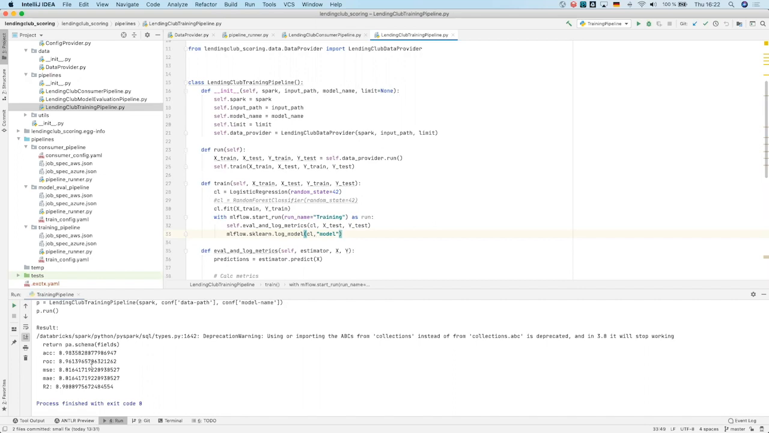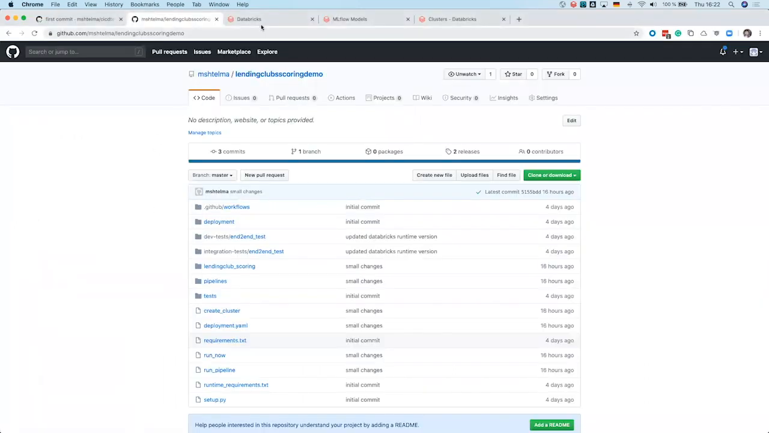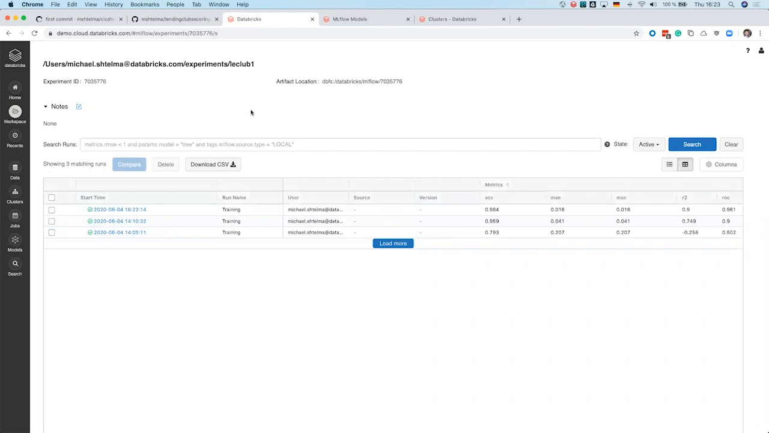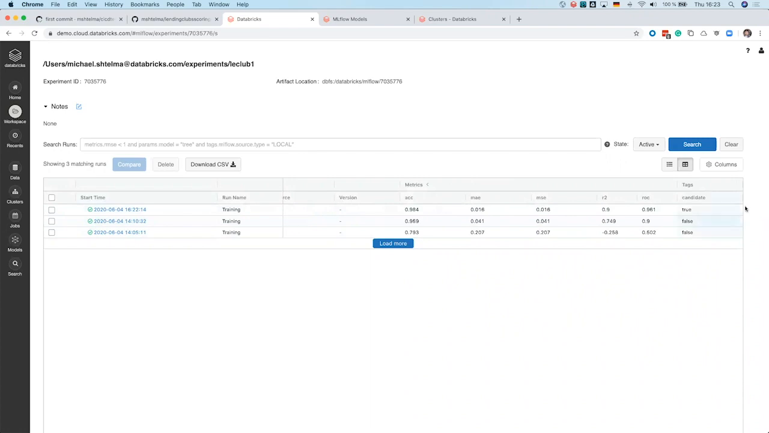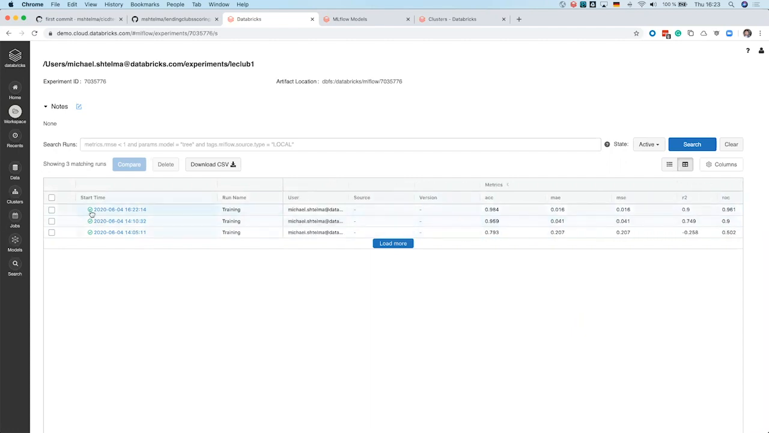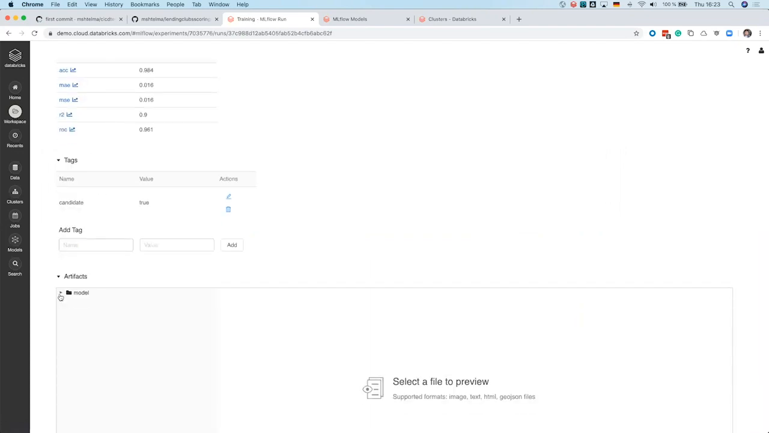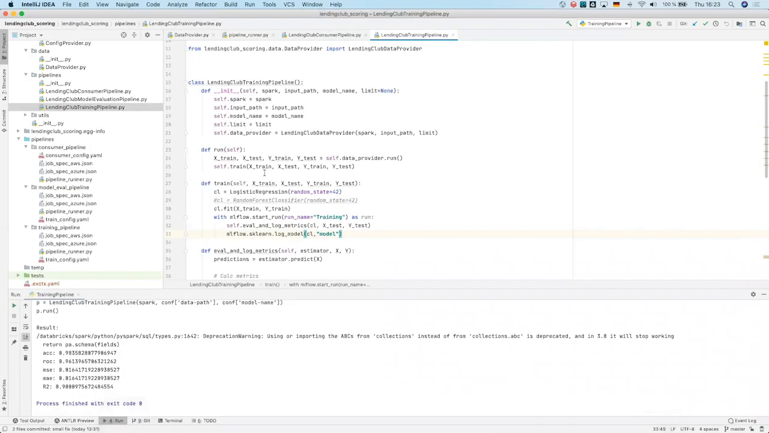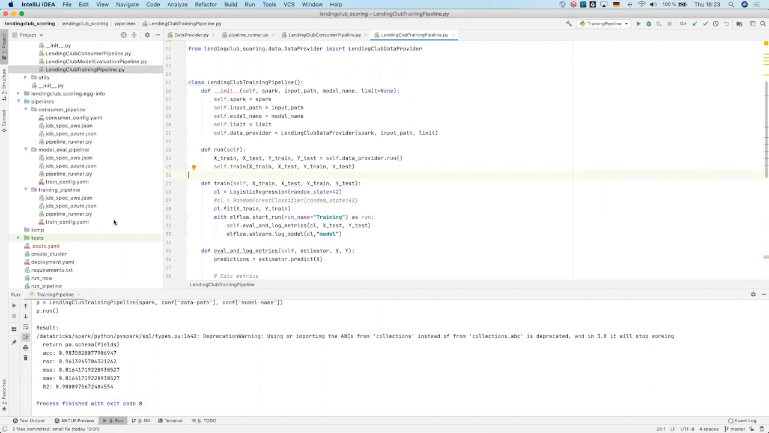In the meantime, you can see that our pipeline is ready and it has trained the model. So let's go to MLflow and see what has happened. Here you can see the experiment this pipeline was using, and you can see we have a new model here. And you can see that candidate is true. So it's a candidate model, and we have some metrics here. And if we go inside, we will see that we have the model that was serialized here. So now let's try to use this model during the evaluation.